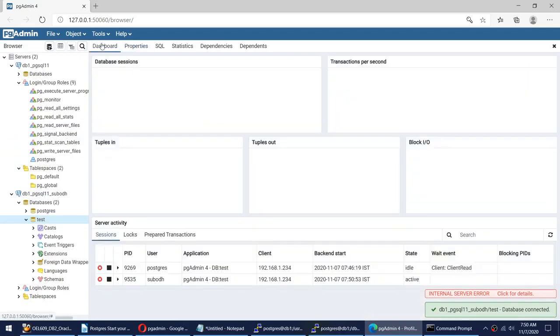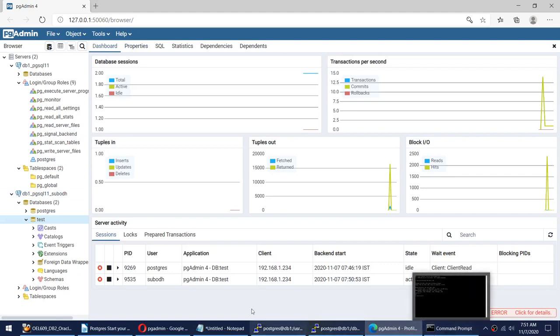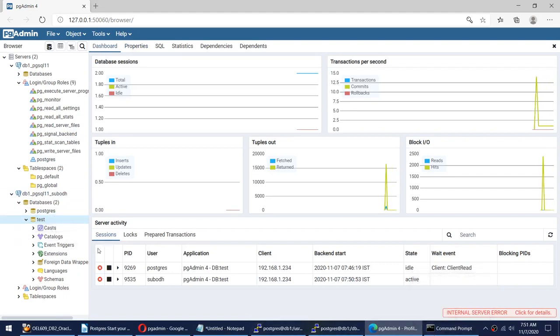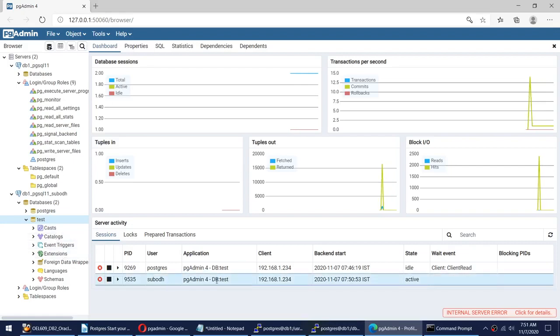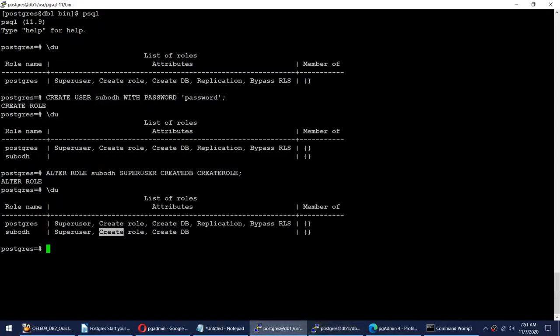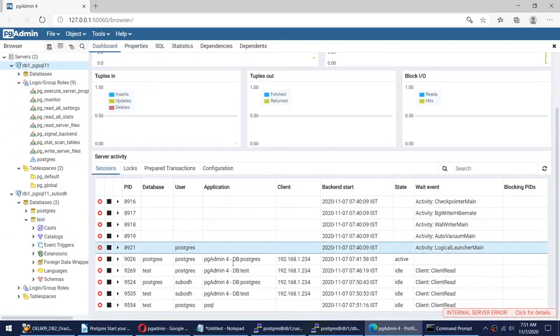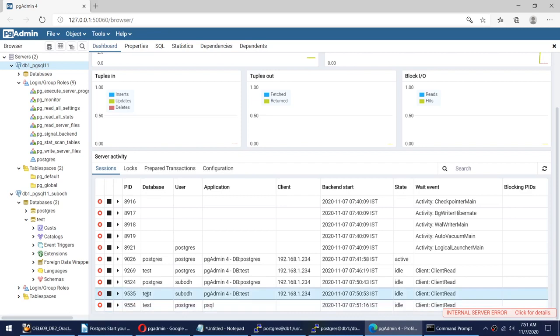Now, let me pause the video for a minute, there is a lot of disturbance outside. Okay, anyway, let me connect this to the database called test. Okay, I have connected to the database called test now. If I go to the dashboard once again, okay, I don't see that. Okay, if you see, I got two connections to the database. This database test, I got three connections right now.